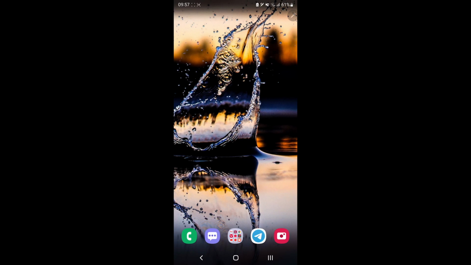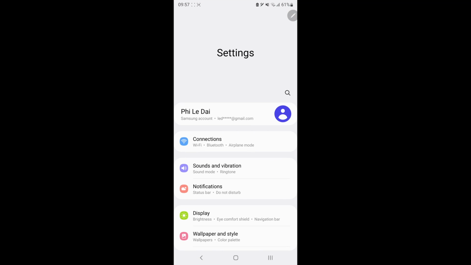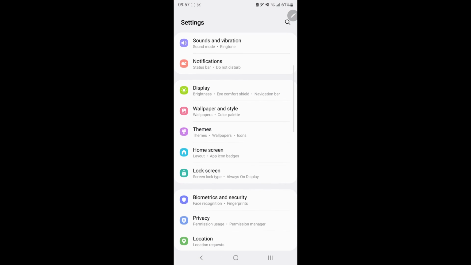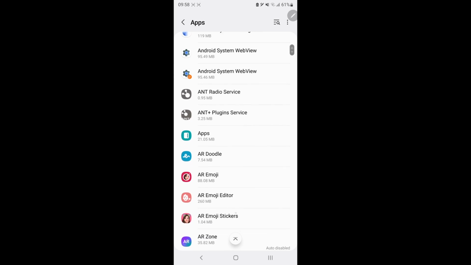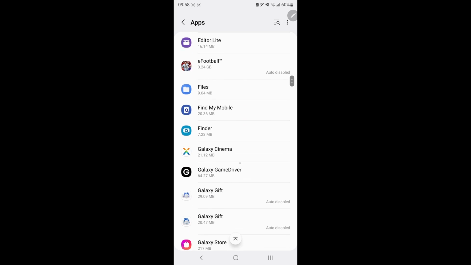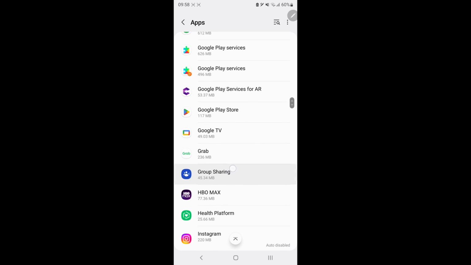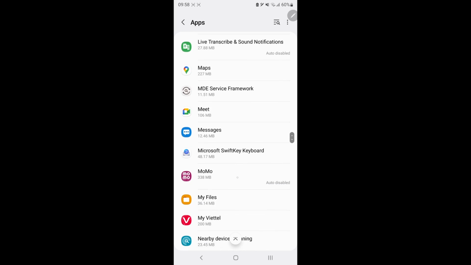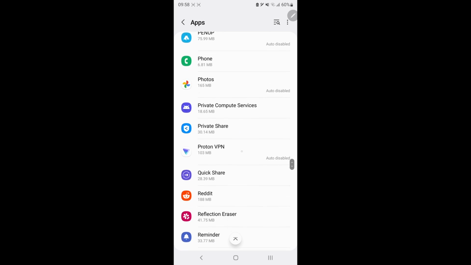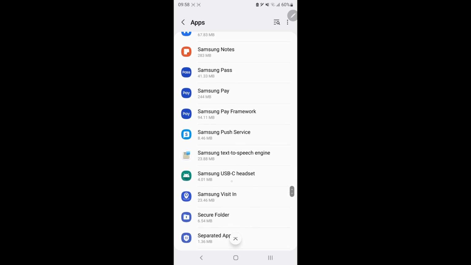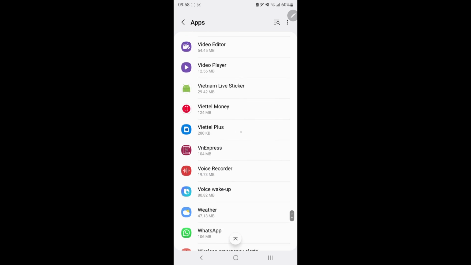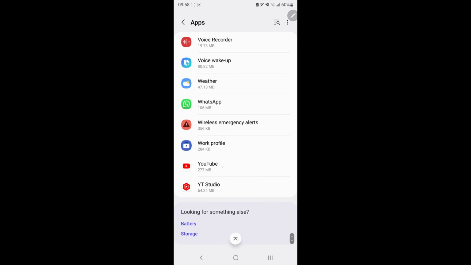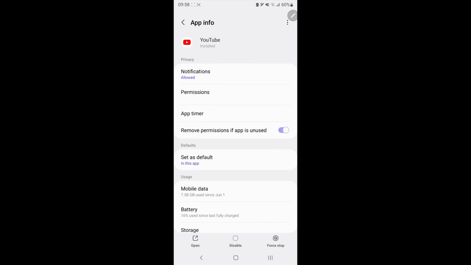Method 4. Clear app cache and app data. Go to Settings. Select Apps. Scroll down and find YouTube app. Select YouTube app.